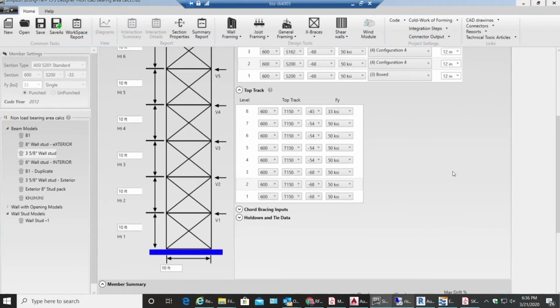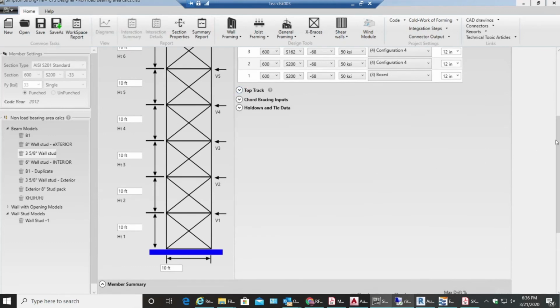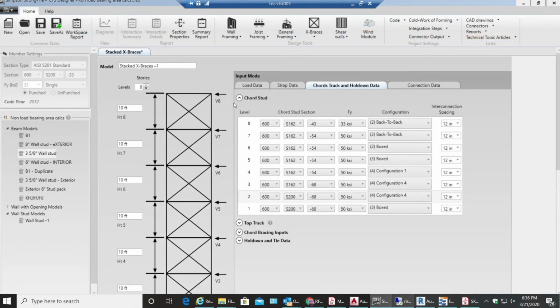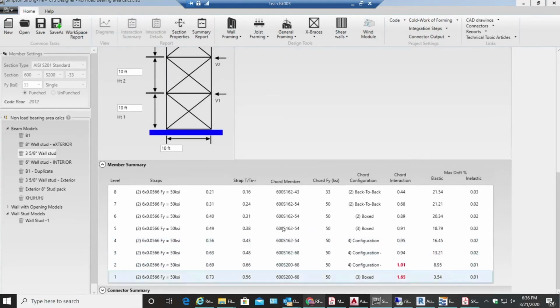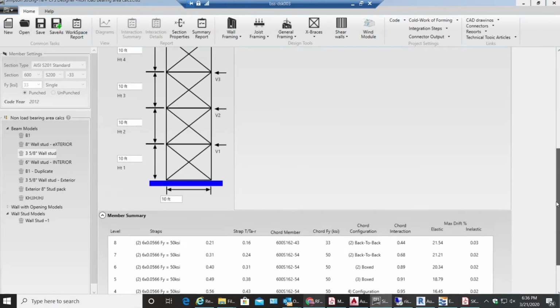So once the track data is inputted, stud data is inputted, and as you can see, we don't have any issues. Like this 1.01 is fine. For 1.65 we have 6 end studs, so that will work perfectly.